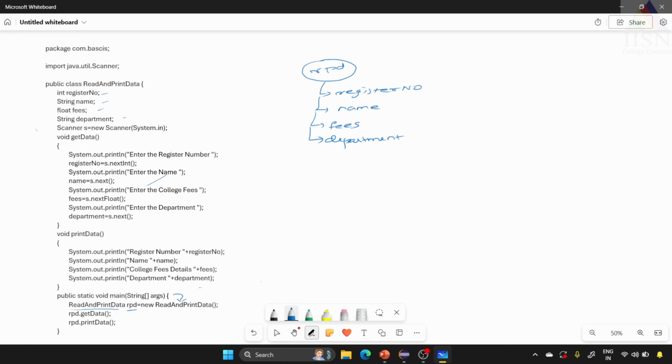Now in the next statement, rpd dot get data, where the get data method is defined, it is going to call the get data method. Inside this get data method, we gave System dot out dot println. The text we gave in double quotes is printed as it is: enter the register number. After seeing this statement, we give the value, triple six.